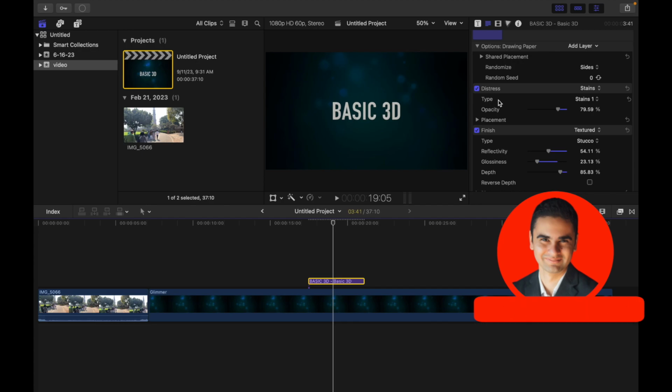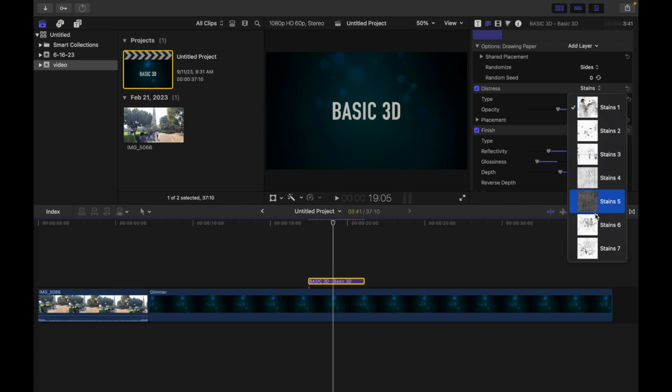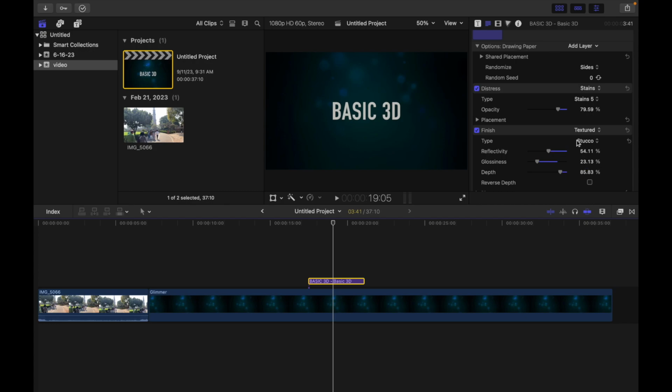So the first is type. So here we have a pop-up menu to choose a stain pattern. So simply I'm gonna click over here and we have different kinds of patterns. So you can click anything based on your requirement.